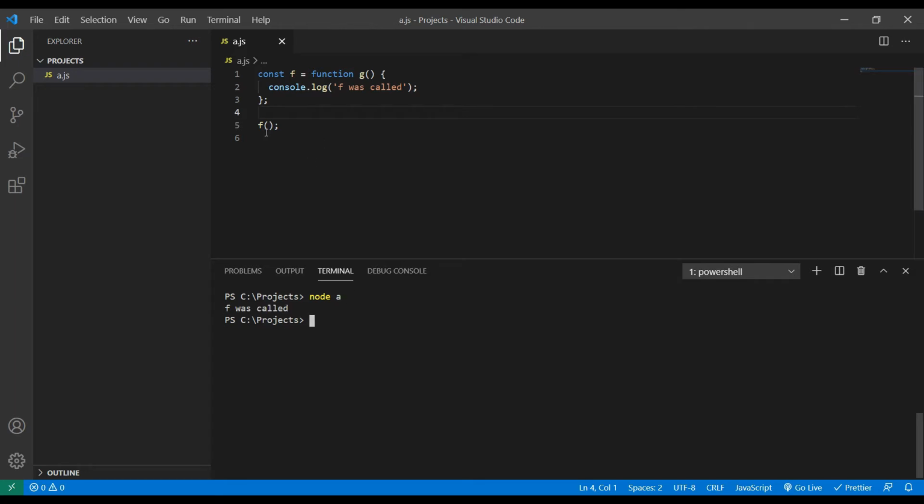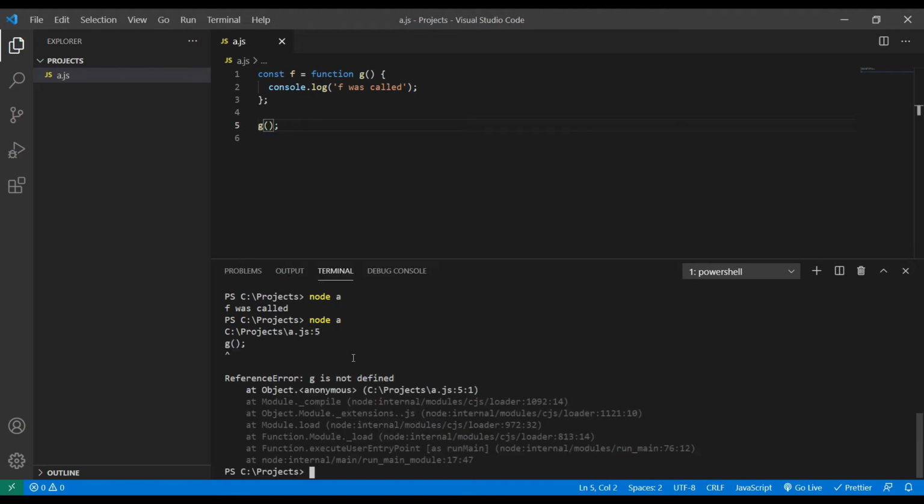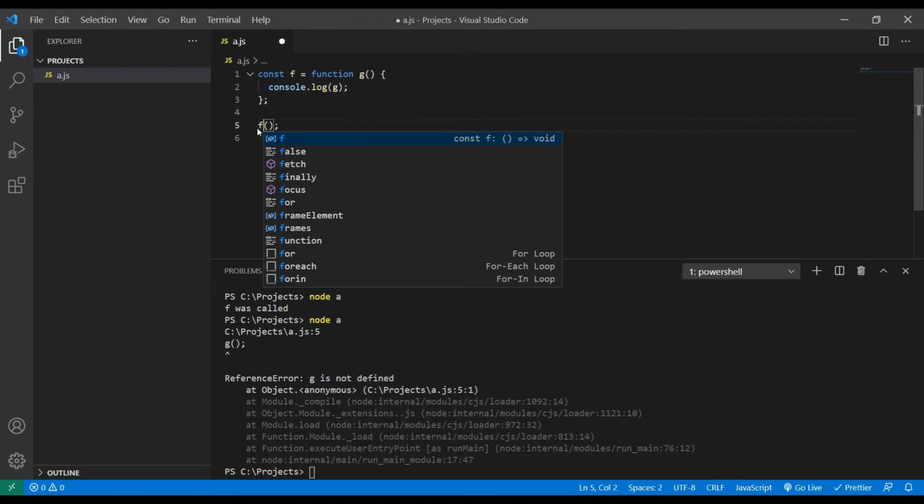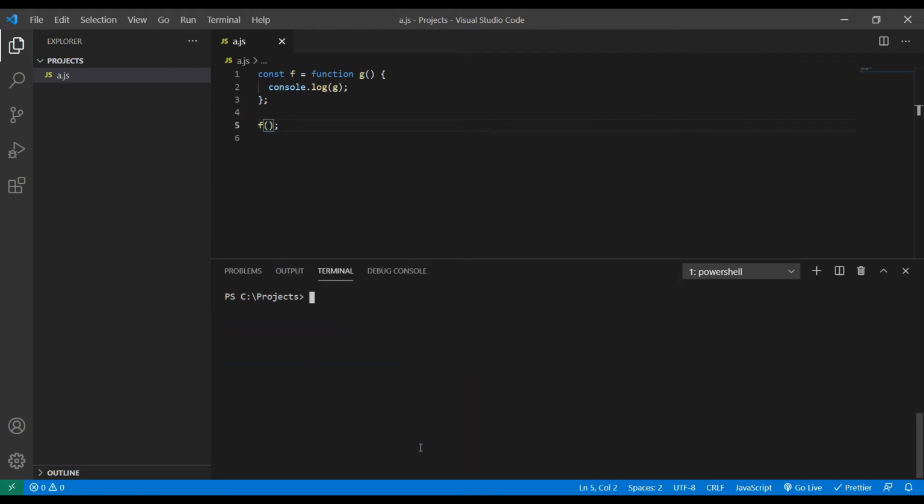Let's see what happens if we try to call the function with the given name. In this case, we get a reference error because the given name is available only inside the body of the function. If we try to use the name inside the body of the function, and we can call it with the external variable, we can see in the log that we have a function with the name g.